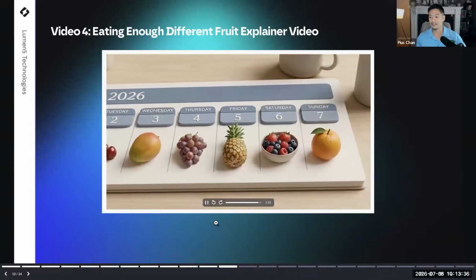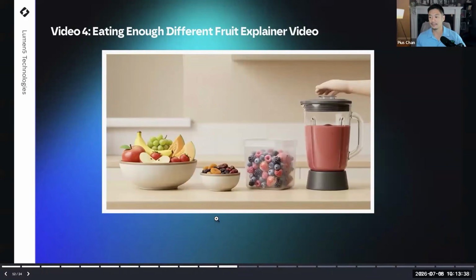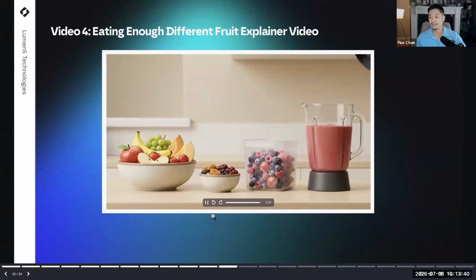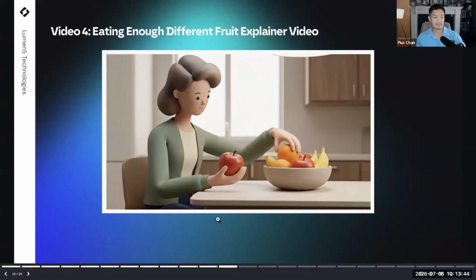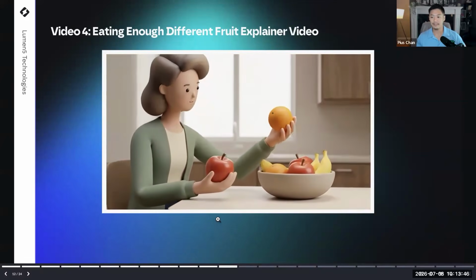It's that simple. Fresh, frozen, dried or blended into a smoothie. It all counts. So next time you reach for the same fruit, try a different one. Your body doesn't need more fruit, it needs more variety.